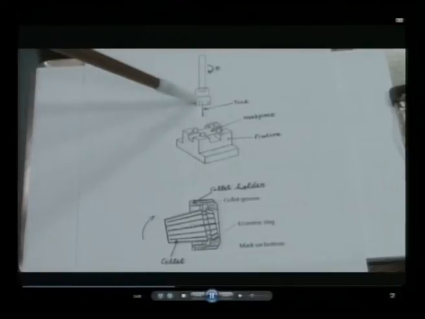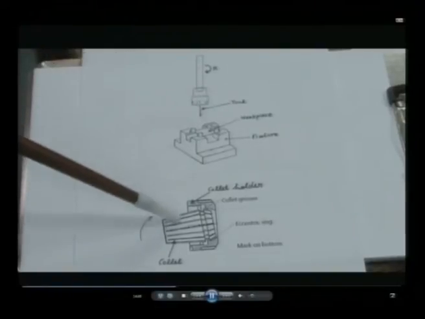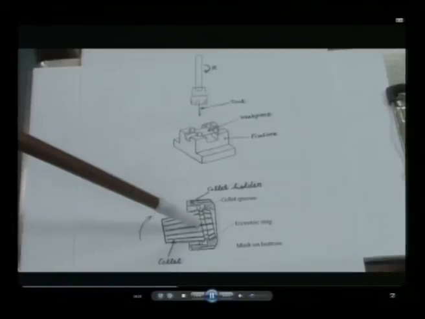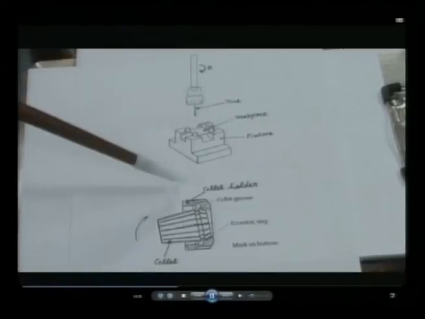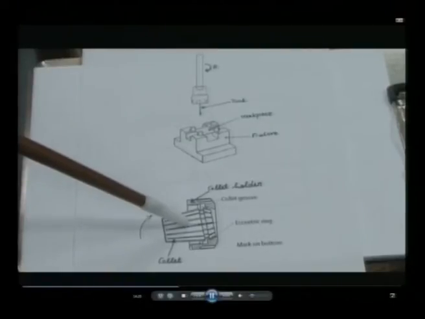This is a spindle collet holder. The tool is attached to a spindle by means of a collet. The collet and the collet holder assembly help in holding the tool to a spindle. The collets are available in different sizes based on the size of the shank portion of the tool.